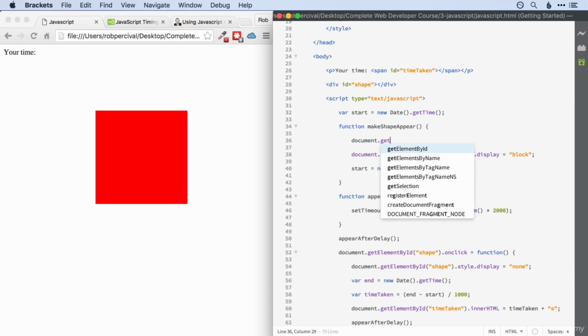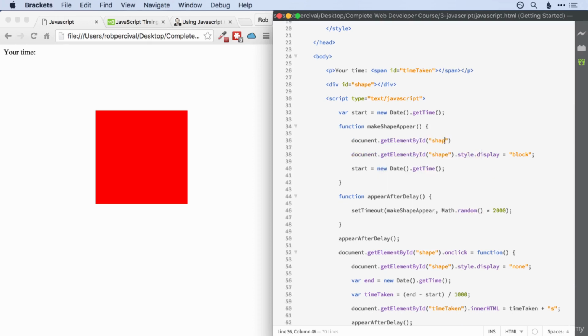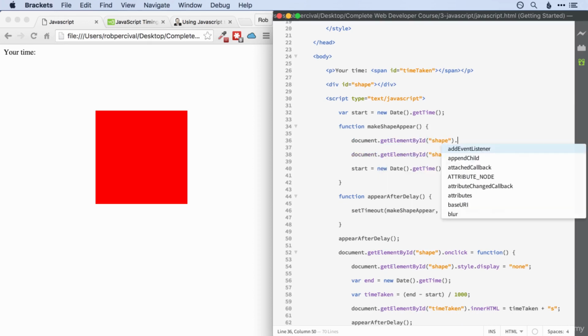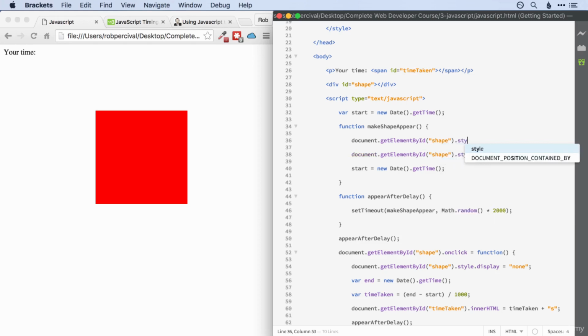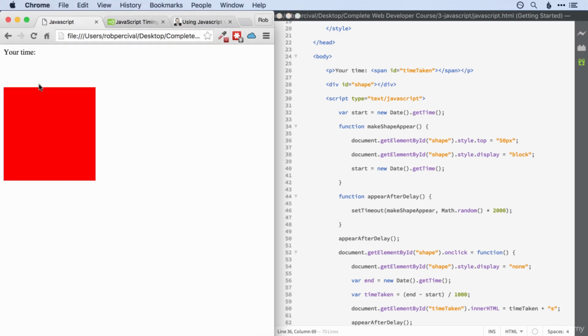And you should be able to guess really how we do that with JavaScript. We get the shape in the usual way, and then we're affecting its style here, and we're affecting the top. We're going to set the top just before we introduce any randomness. Let's just set the top to 50 pixels, and then we'll just check. It should be down 50 pixels. There we go. So we have moved it down a certain number of pixels using JavaScript.